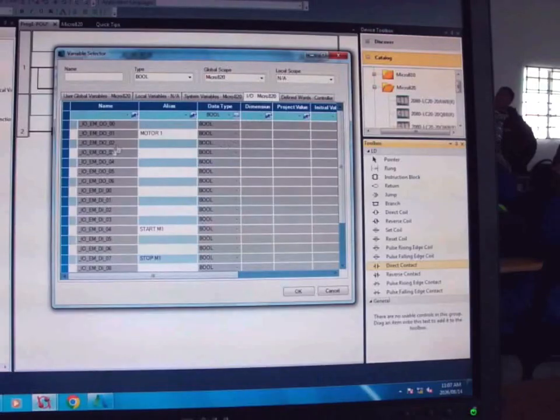This is for motor, so it's going to be input. This is going to be 5 now. It's a start button for 5, right? For motor 2. Motor 2 is 5. So I click there and then say start M2. M2, and then click OK.